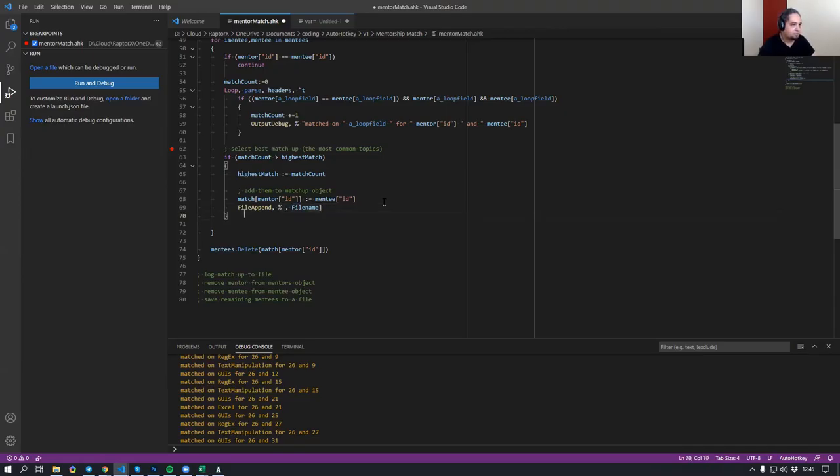Wait. On your rows, 78, remove mentor from mentor's object. We don't actually have to do 78, it turns out. Oh, yeah, okay. So yeah, exactly. As it's iterating over them, it doesn't go back over them. So that's not needed. But 79.